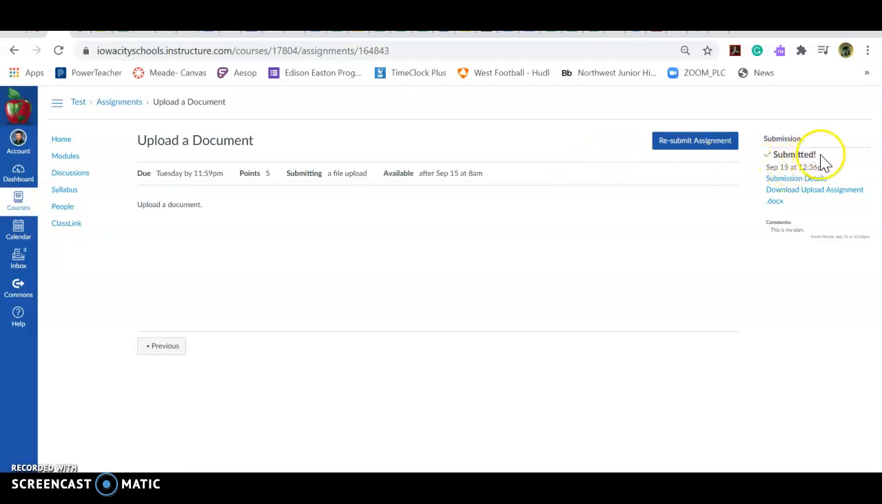It should say submitted on the right hand side with a check mark. Submission details will be here if you want to check in on those. It'll tell you any comments you said. And if it says resubmit assignment, this means that you successfully uploaded a document to the scheduled assignment for your Canvas course.